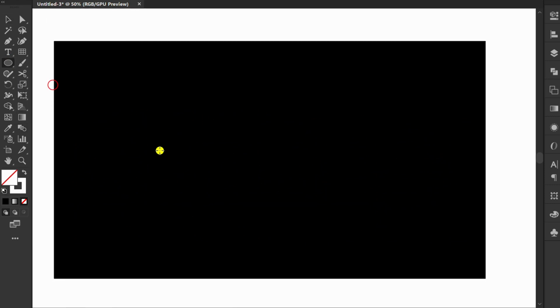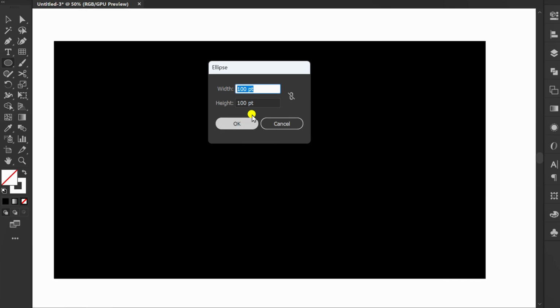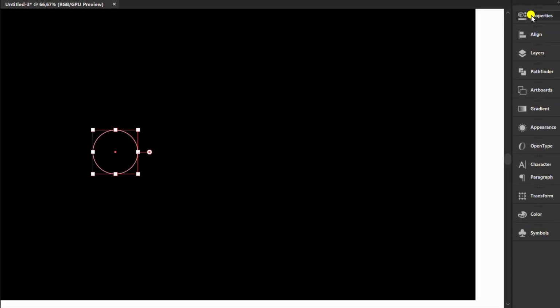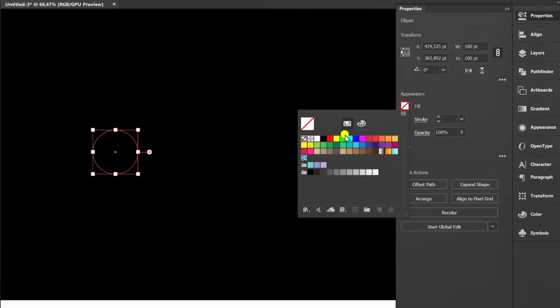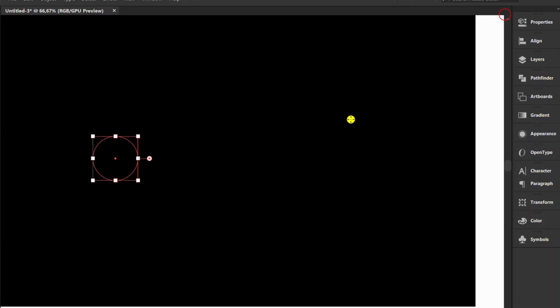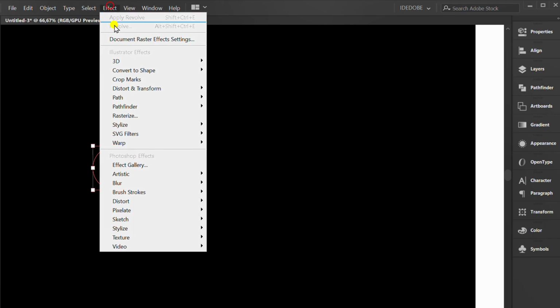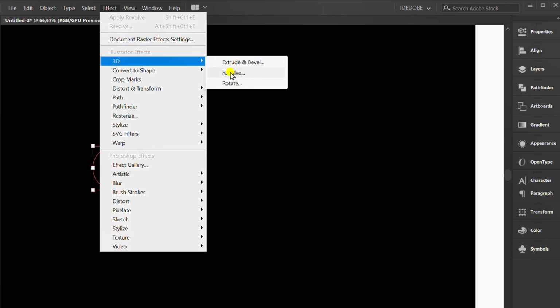Make a circle. I use the size 100 by 100. Change it to black without a stroke. Go to Effects, 3D, and Revolve.